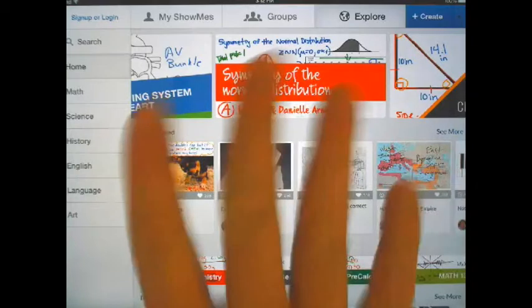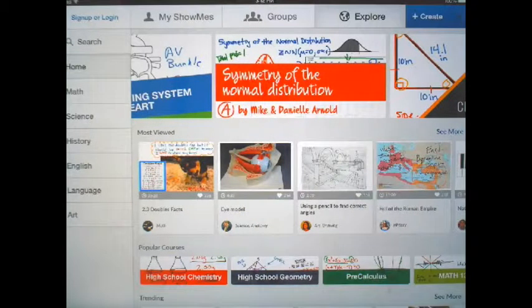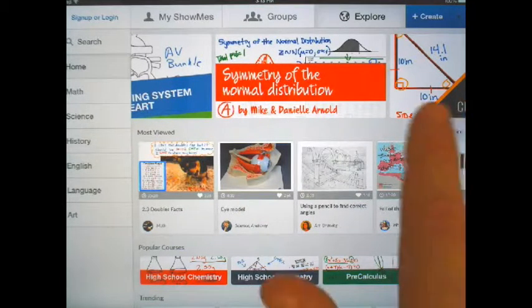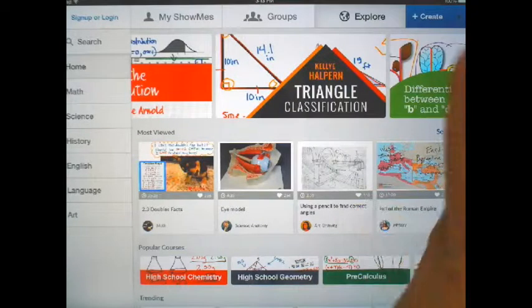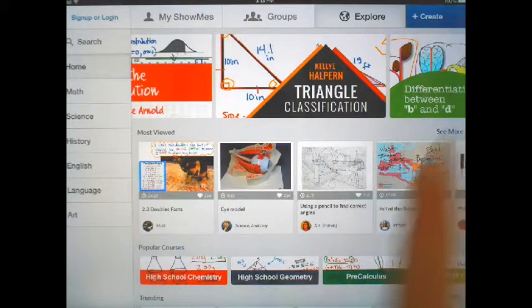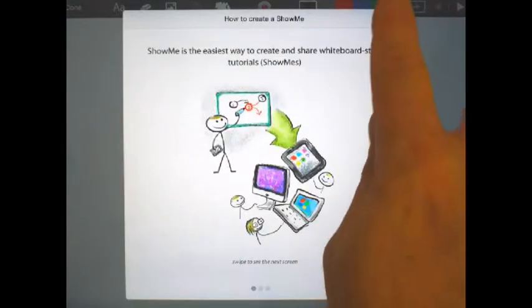And you can see some examples are here. Definitely worth checking out the collection, because there's a lot of very good screencasts that are already out there. So don't reinvent the wheel. When you want to start a new one, you come up here and click create. And you're back to your create screen. And that's basically it. That's how you create a screencast using ShowMe.